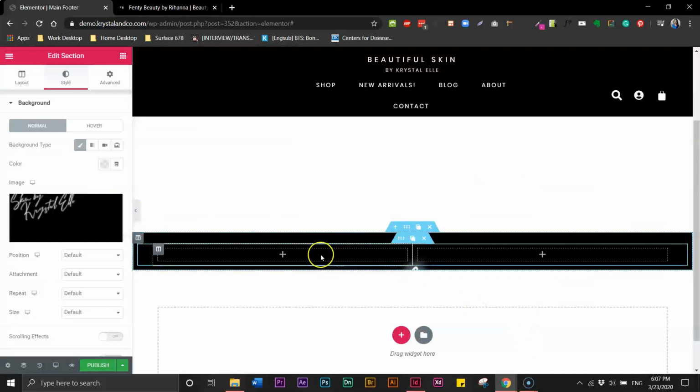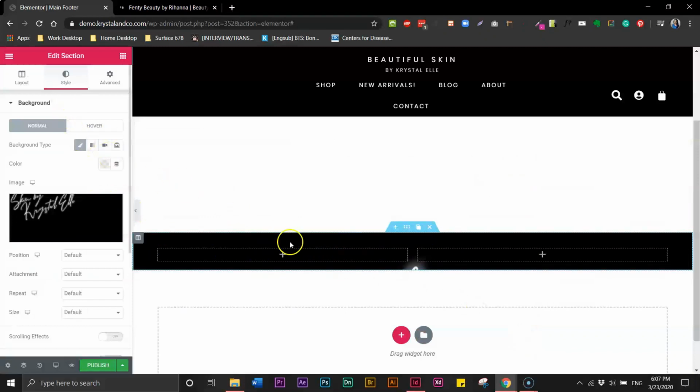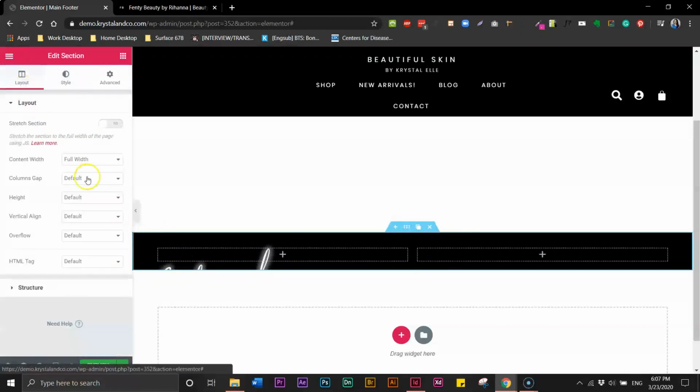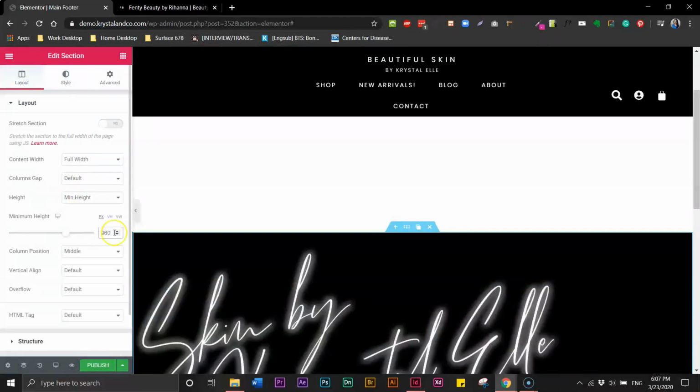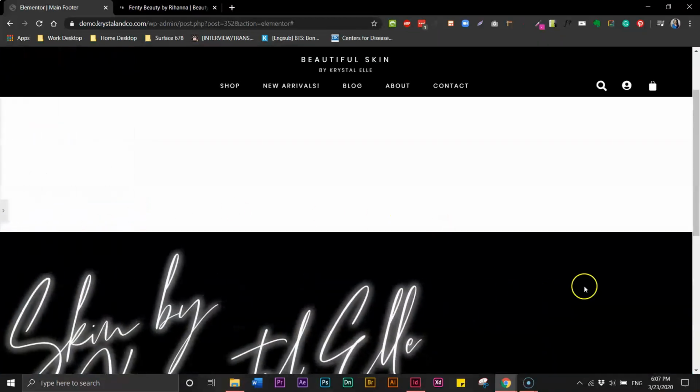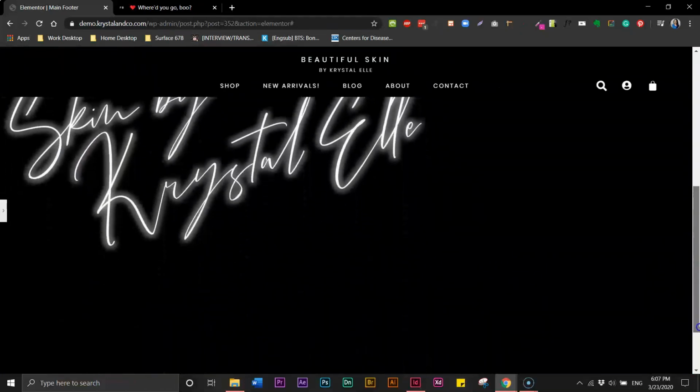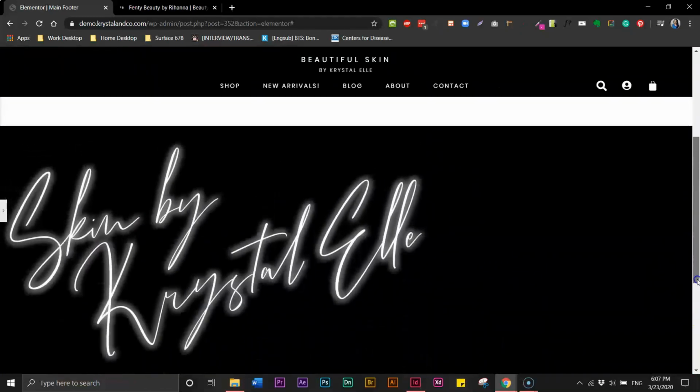All right, so you can see here that this is not the full height of the image. So let's go to size, which is default, but let's choose cover instead. And then let's go back to layout, and for height, we're going to set a minimum height of 960. All right, that's looking pretty good to me. Yeah, that looks pretty good.